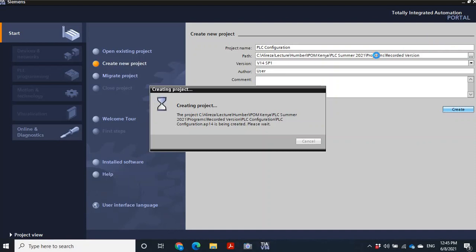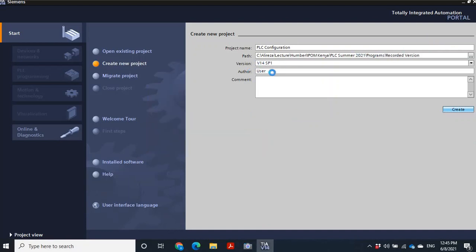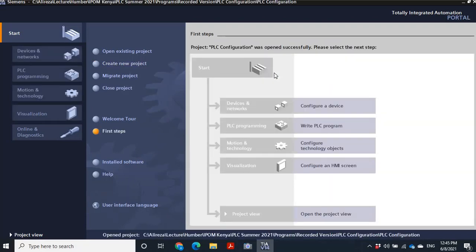There is some information regarding the folder, the version, and who is creating it. You can also change them if you like. Okay, TIA has two general view structures. One of them is called the portal view, which is this one. The other is the project view. If you click here, you see the project view at the bottom left of the screen.